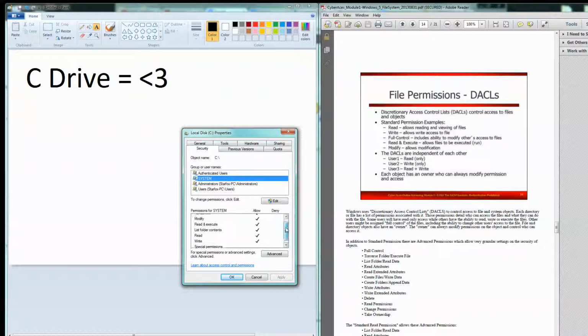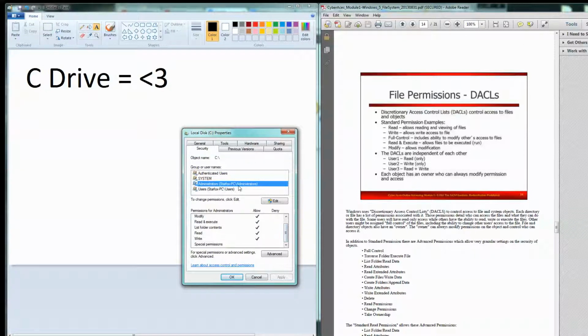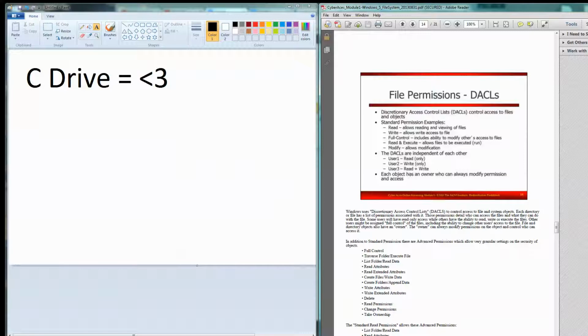You have your system, so system can do whatever the heck it wants, because it's Windows and it owns it. Admins, so me and admins. And then normal users. And then also there should be yours, I believe, and maybe Cyber Patriot, depending on, they use different systems and programs that they have it all set up.